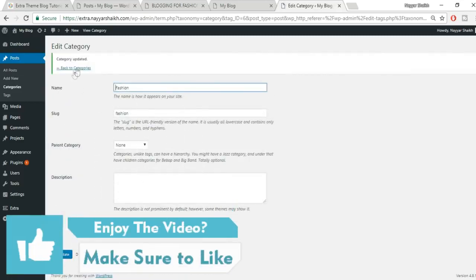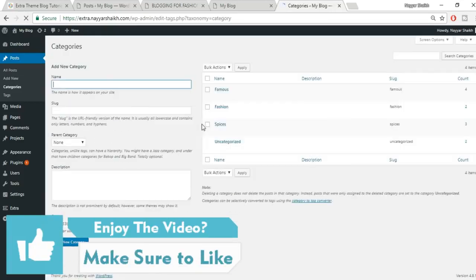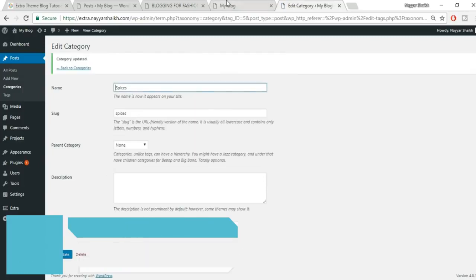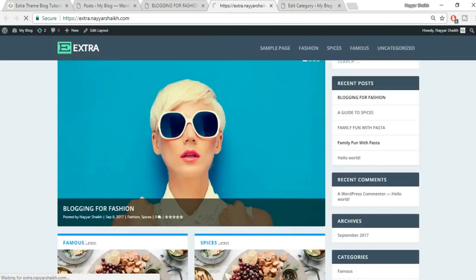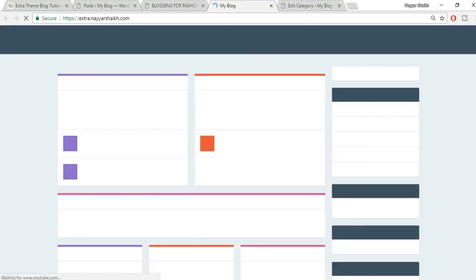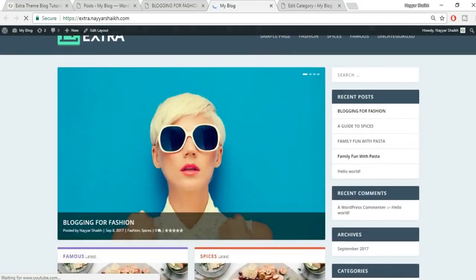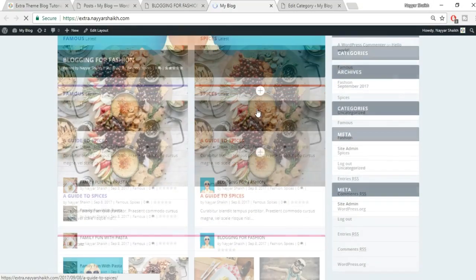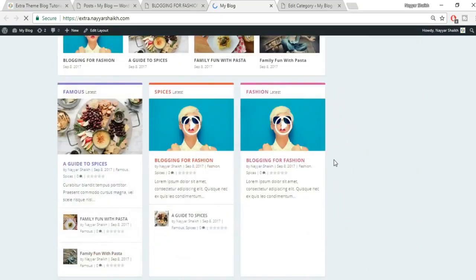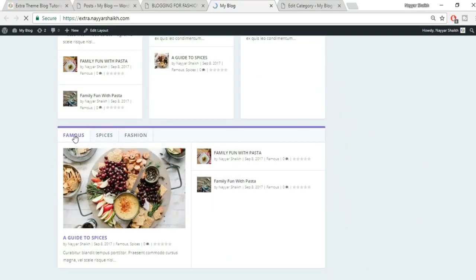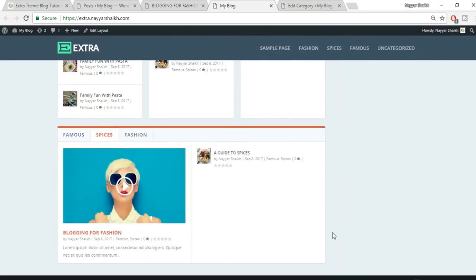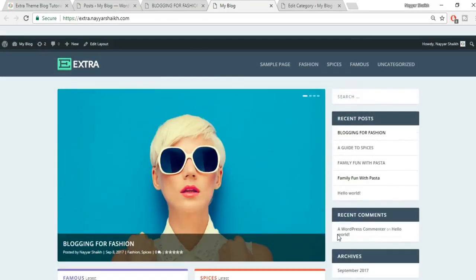Now select the second one, fashion, and here it is I think pink, whatever that color is, click on update. So you can change different color for different categories. Okay, now select the spices, red, click on update. Now again come back to your website, refresh the page, and now as you can see we have different color for different categories. Here at present it is famous, that's why we are seeing violet. Now when we click on spices, the color changes. So this really looks beautiful.